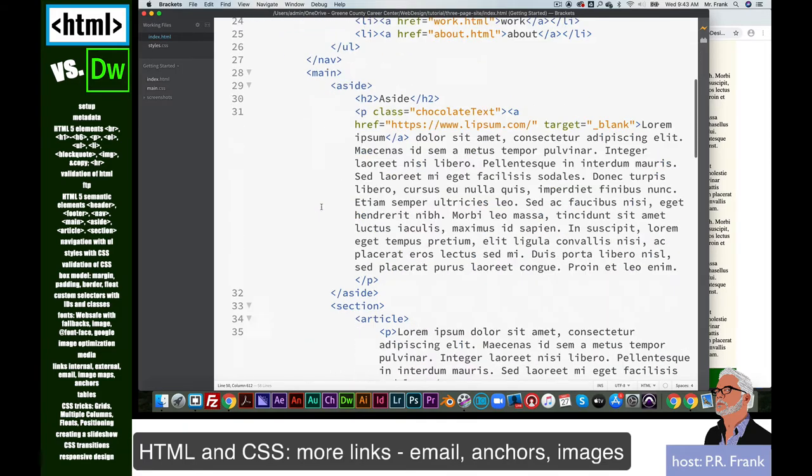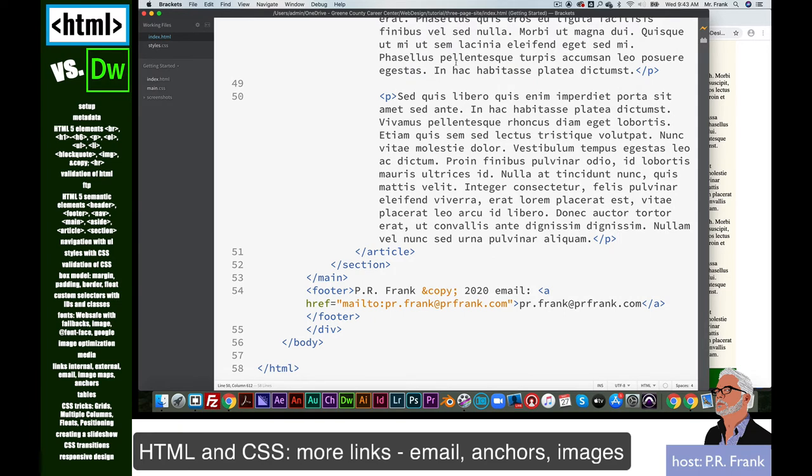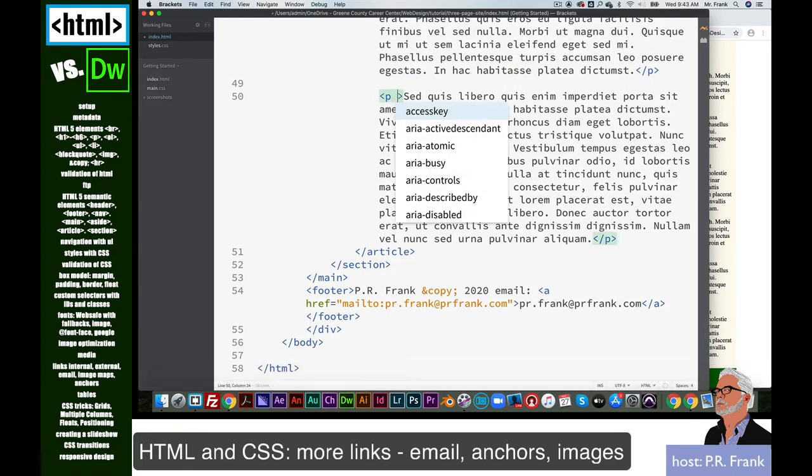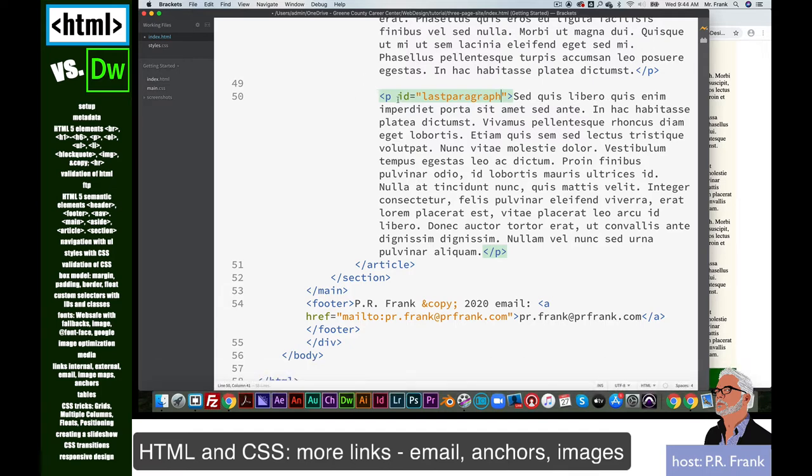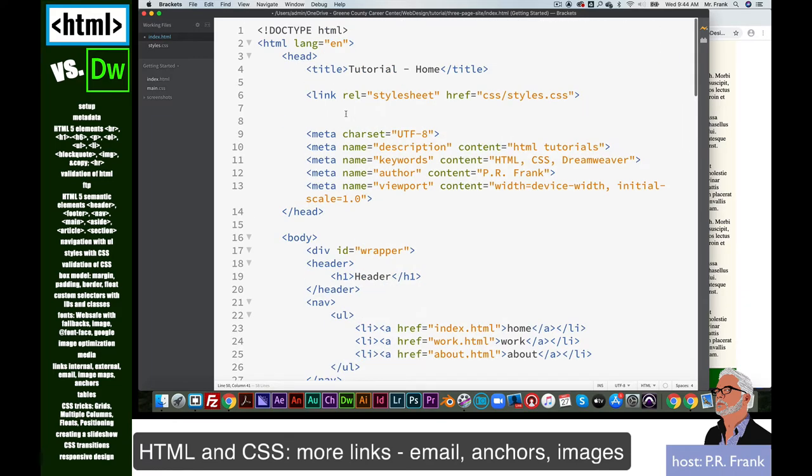What we need to do is go down all the way to that last paragraph, and inside of that last paragraph's opening P tag, we need to put an ID, right? ID equals last paragraph. We can call it whatever we want, okay? And then, at the top of the page, we use this ID in a link and an anchor tag to jump down to this ID of last paragraph, and here's how that works.